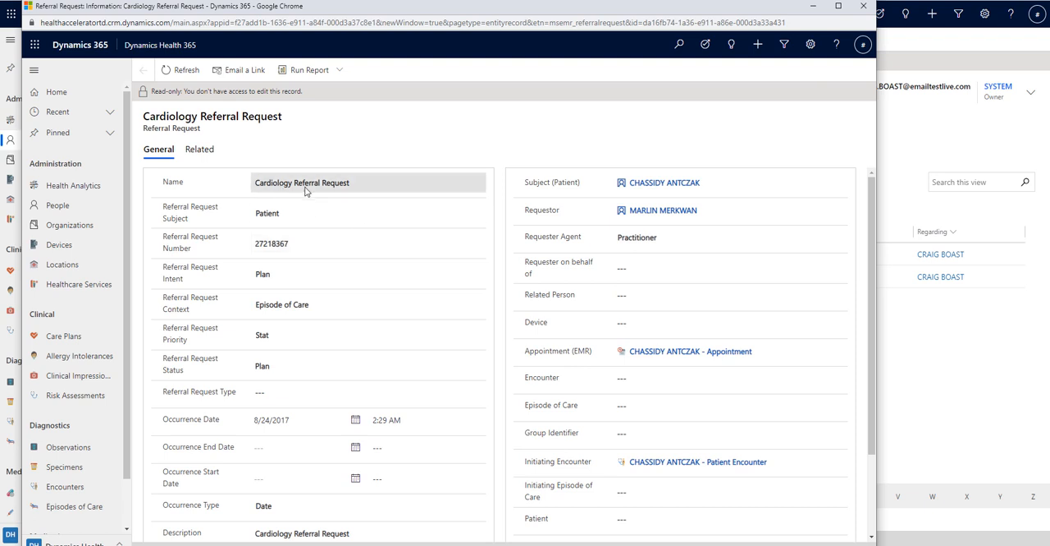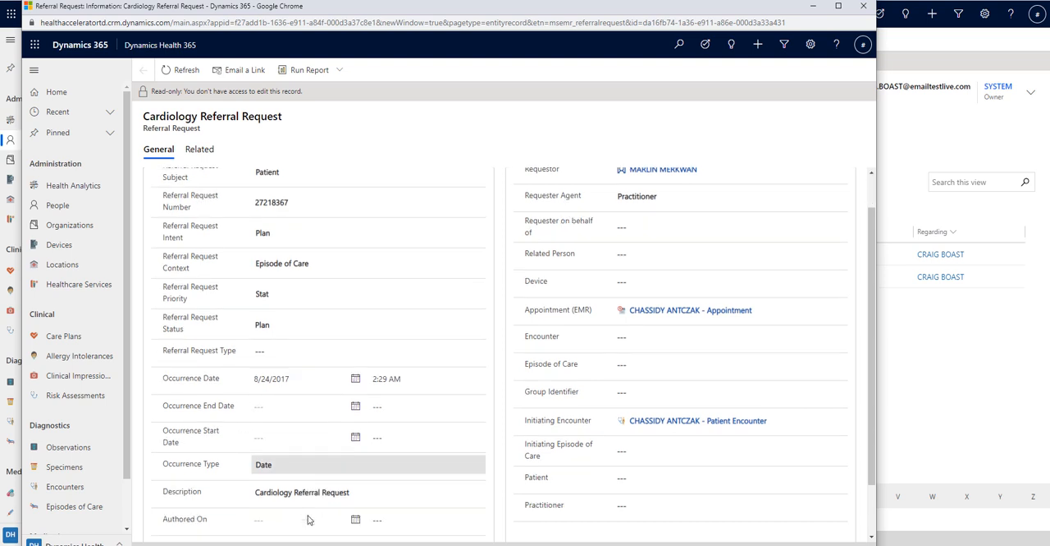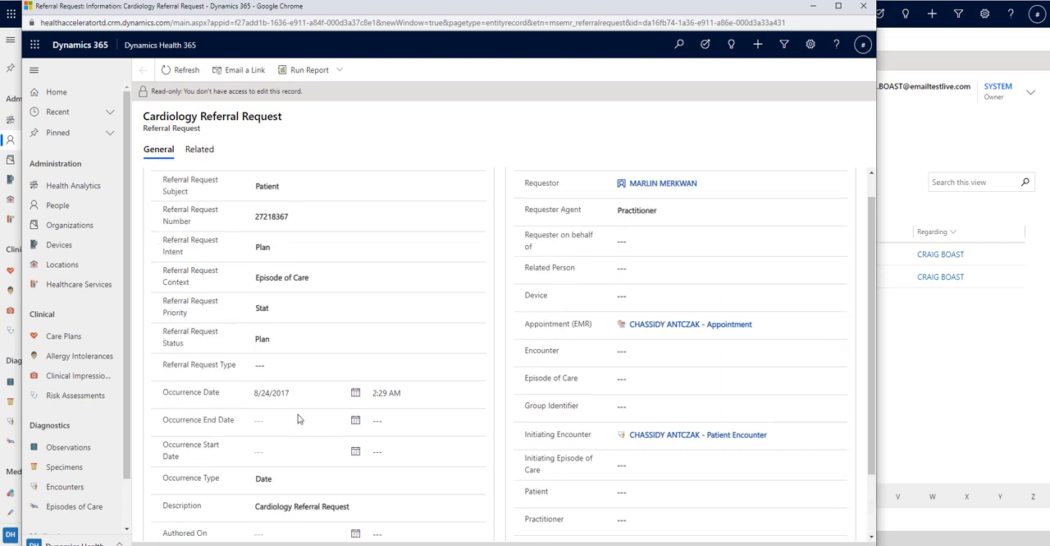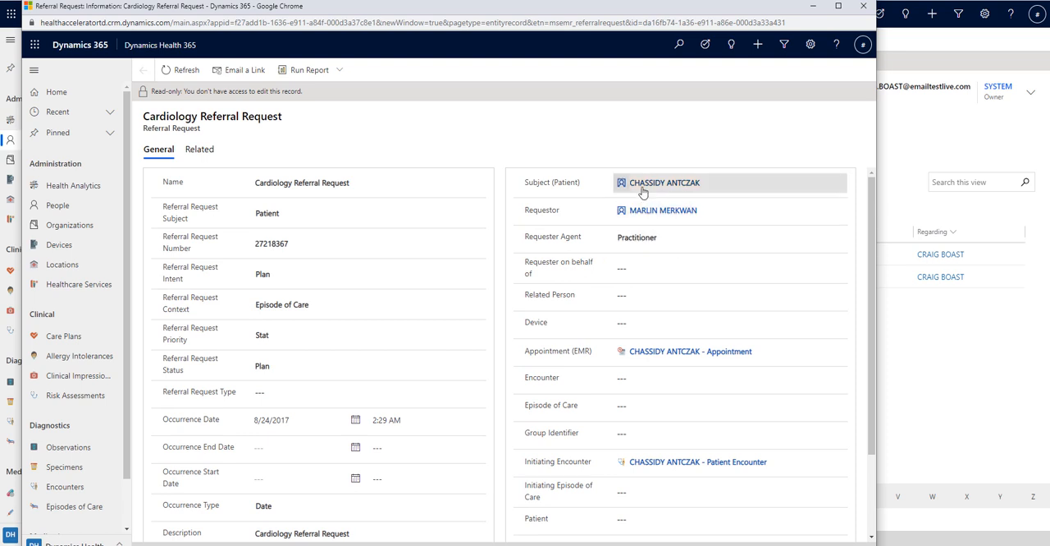So here's a cardiology referral request, and the subject is a patient. Here's the request number. The context is an episode of care, so you know that referral requests are related to episodes of care. We looked at those earlier, down here. We've got a lot of information that's very specific: occurrence date, occurrence end date, occurrence start. There's occurrence type, implying there could be more than one type. Here's the patient. Here's the requester, which is most likely the practitioner, and you can see here the requester agent.